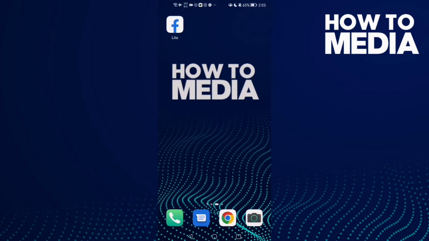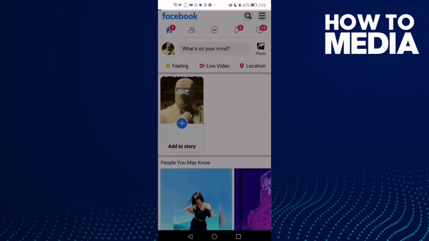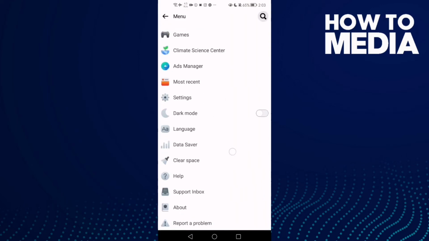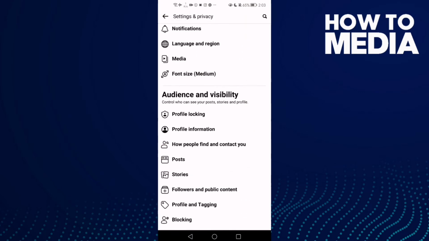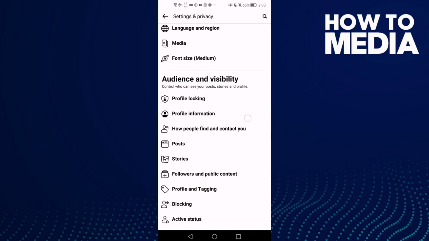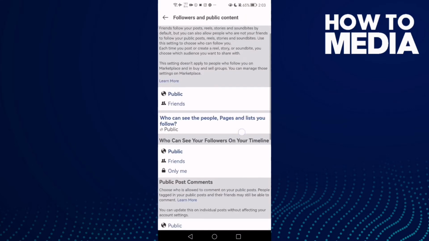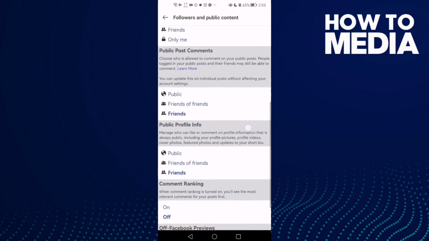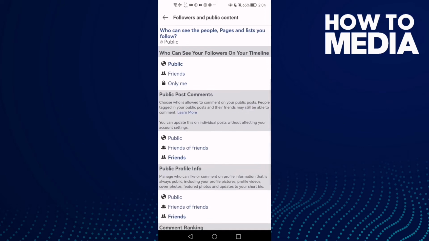First thing, go to Facebook Lite. Here you will find these three lines in the top corner and go down until you find settings, and here you will find followers and public content. Click on it, and here you will find public posts comments, and here you can manage it.